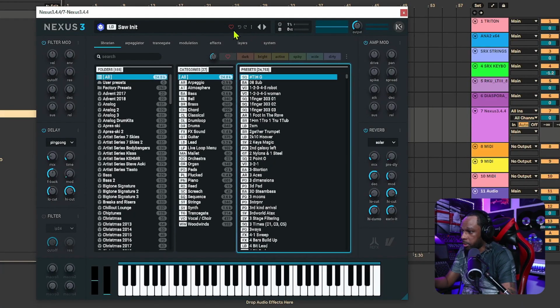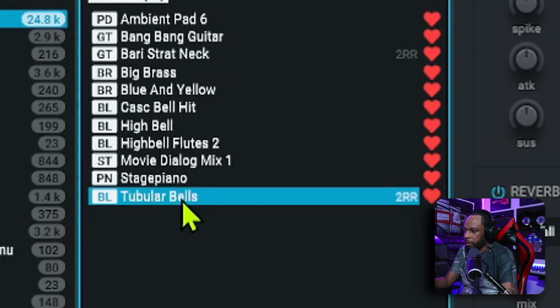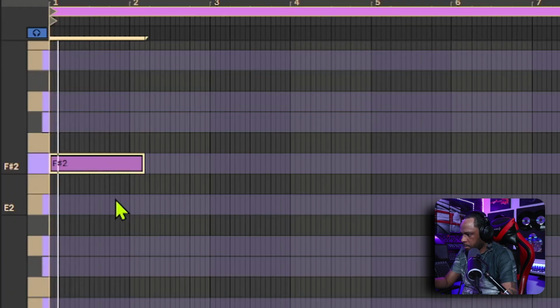You know it wouldn't be an epic beat if it didn't have the tubular bell. Let's go ahead and put that tubular bell in, man. I got Nexus pulled up. They got one in Nexus that I really, really love. And there it is right here. Ooh.